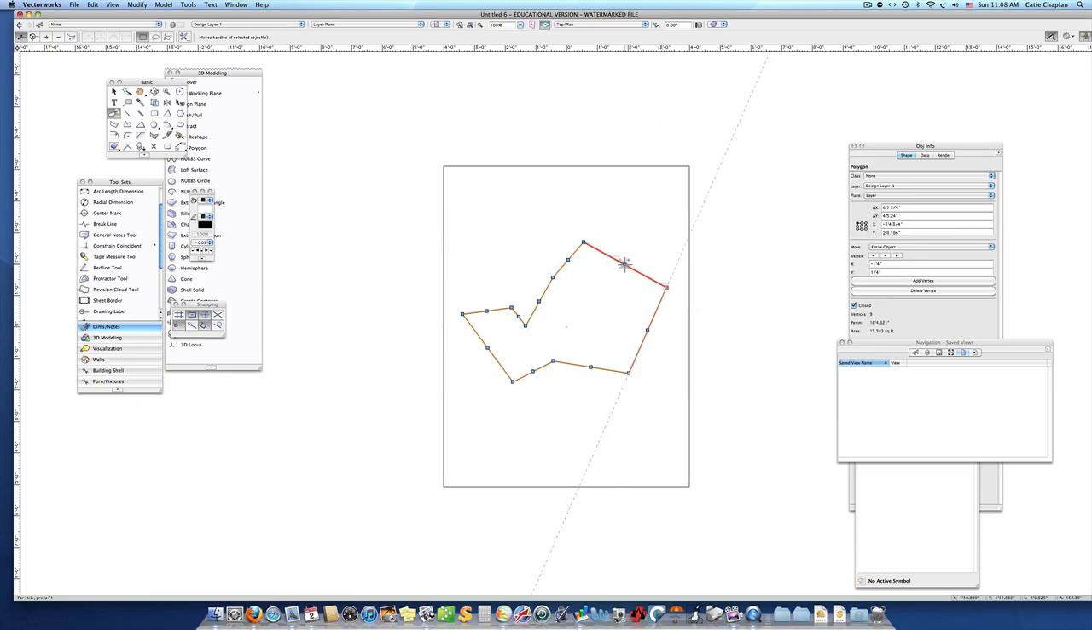If I choose one of the midpoint ones, I still get the four-way arrow, but this time I can move the object this way. So this is a pretty cool way to reshape your objects. The next mode is pretty cool.